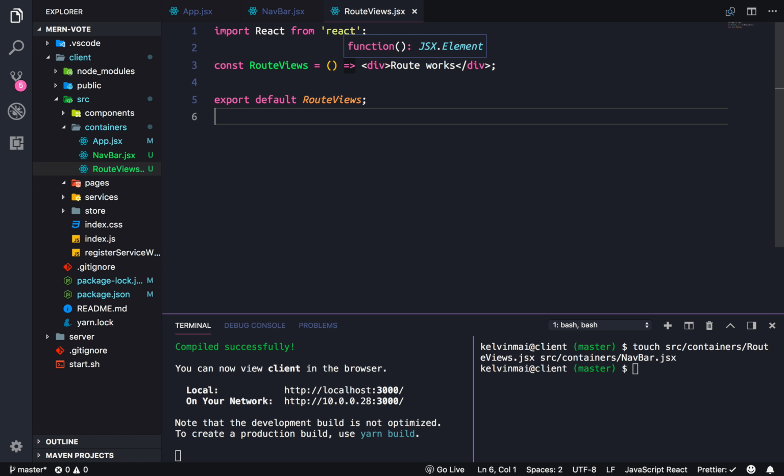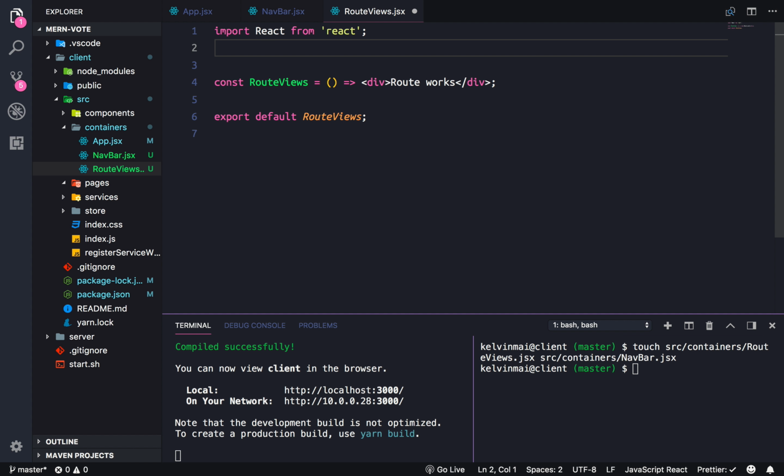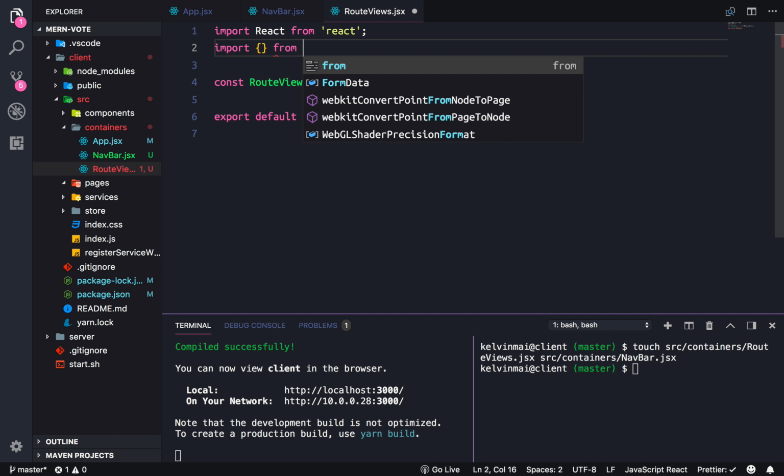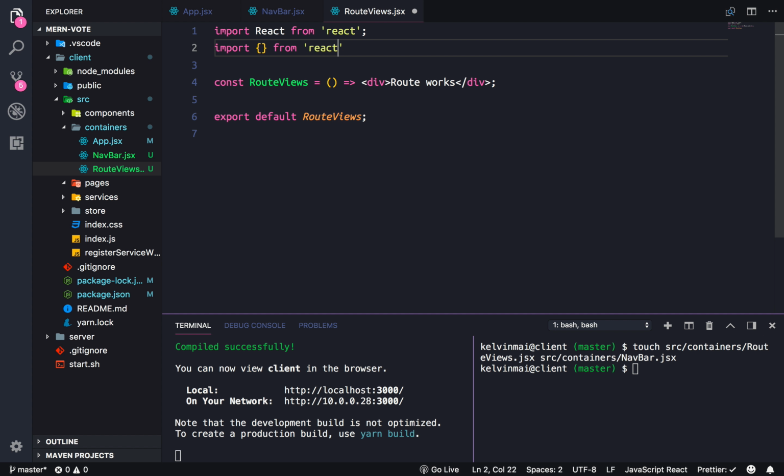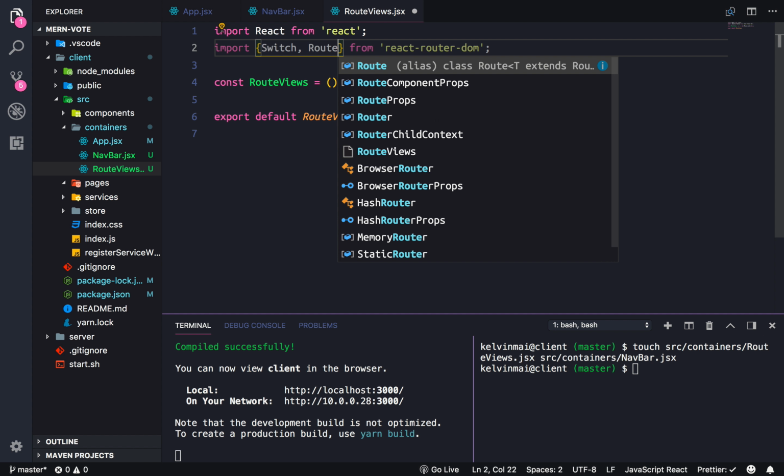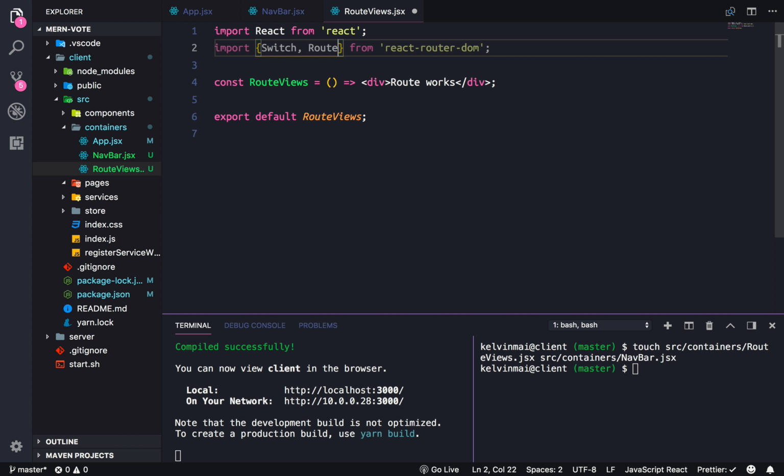Yeah, let's do that. So how does this work exactly? Well, basically, you're gonna need a couple things from React Router DOM. Import from React Router DOM. We're gonna need the Switch component, the Route component, and do I need the? That's enough for now.